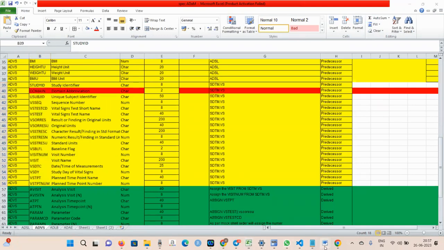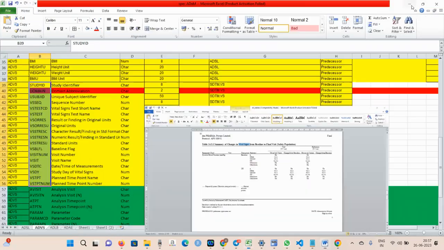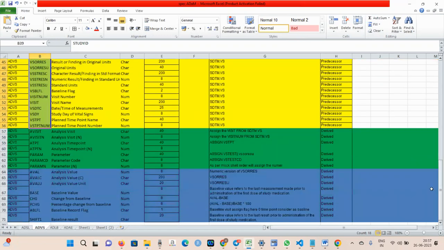Because here there is only one table. In real time, in a clinical project, you may have 10 or 15 tables for the vital signs. So you will have more variables for ADVS. It depends on the mock shell, how many variables you show. It will not be the same variables in real time. You may have some more, or most of the time you will have a visit.